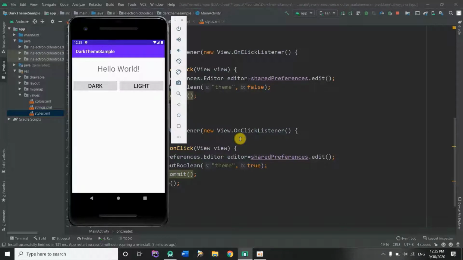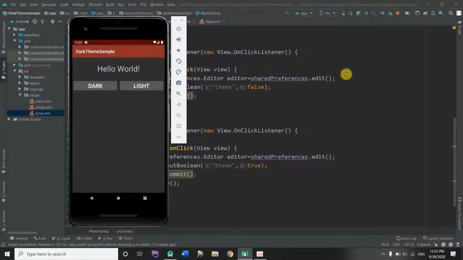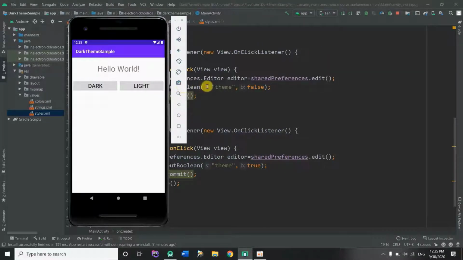Hello guys, in this video tutorial I'm going to tell you how to make a dark or light theme. Which one do you like? Let's start.